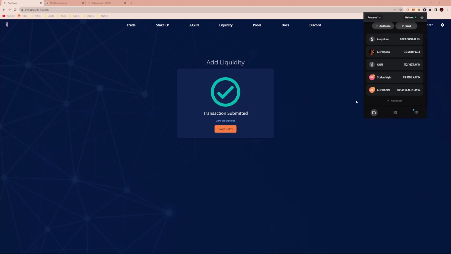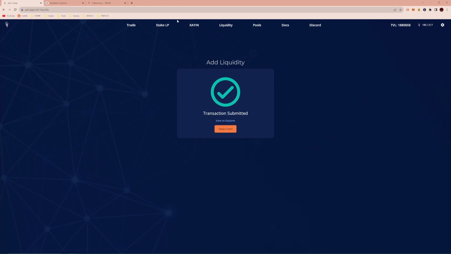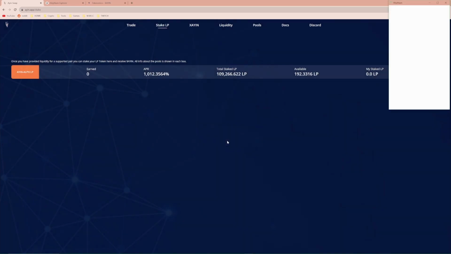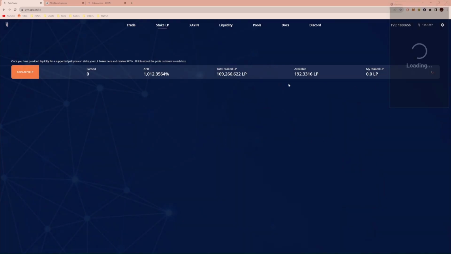Now, once that's entered into your wallet, like so, you can take that over to the stake LP section and click on stake. Now that will give you how much you have and how much you want to stake. Now I click max, that's my choice. You can choose whether you want to do half, more, whatever you want to do, but whatever you put in there will be gaining that 1000% APR. Click stake and sign in your wallet.